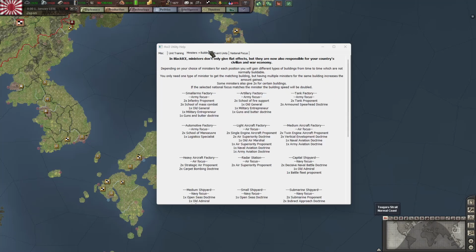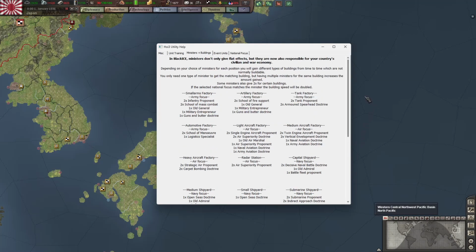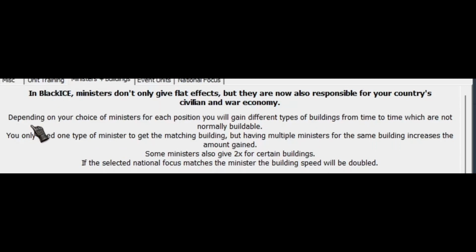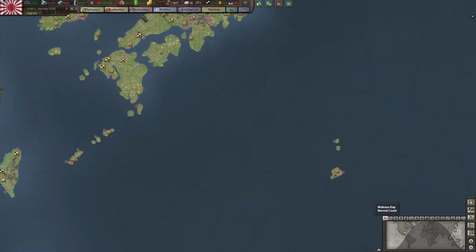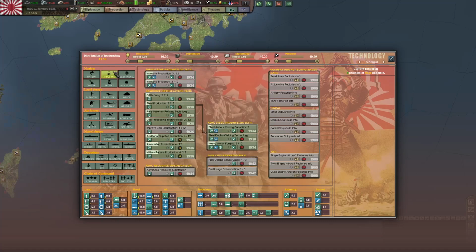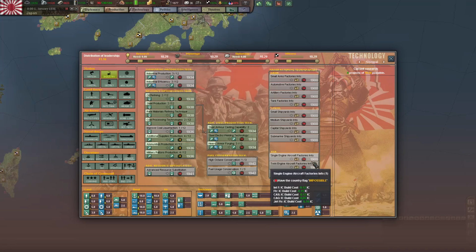The Ministers plus Buildings tab is all about the special buildings you can get when you have certain ministers and national focuses. While you only need one minister to start production of a special building, having more increases the rate of production, and having the corresponding national focus doubles the rate of production. Production times will vary depending on the building, minister, and if you have the correct national focus. The bonuses these buildings provide can be located in the technology screen in-game within the industry research area under Nation.